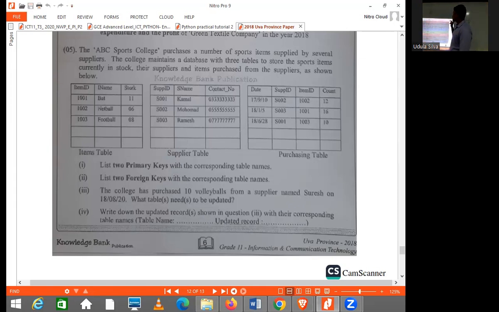So, items table, item ID; supplier table, supplier ID. Right? And for the purchasing table, we don't have a single primary key, we have a primary key combination. For that, they will give two marks for each table. Supplier table, supplier ID. Are there 2 marks? Altogether 4 marks.